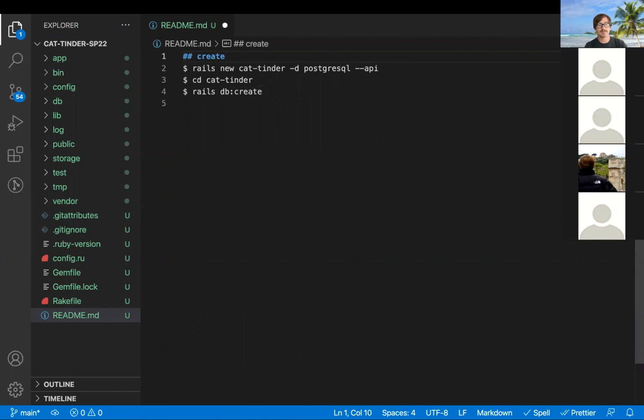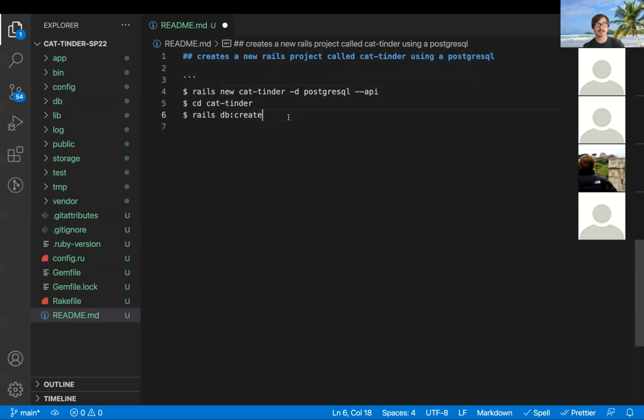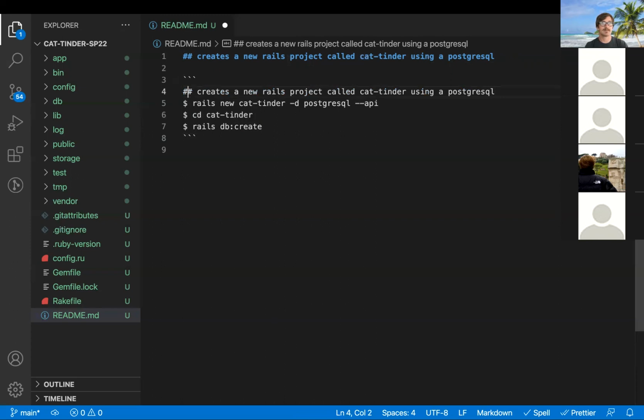Like this creates a new Rails project, Cat Tinder, using a Postgres database. So be as detailed as you want with these. Maybe you don't need to say what this is doing or that is doing because you know by now. So you go through, and if there's a spot that confuses you, go ahead and document it.